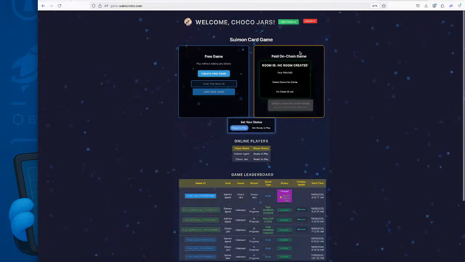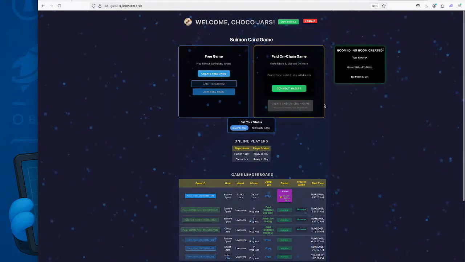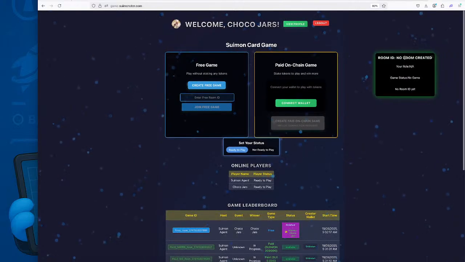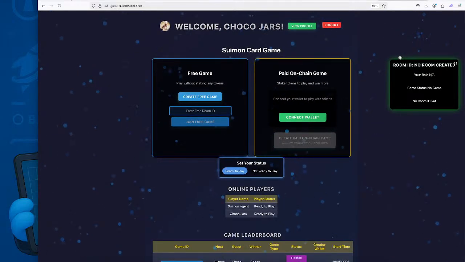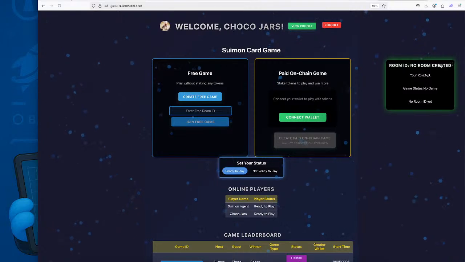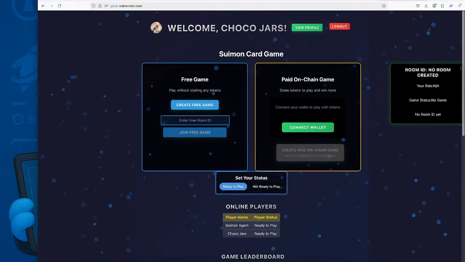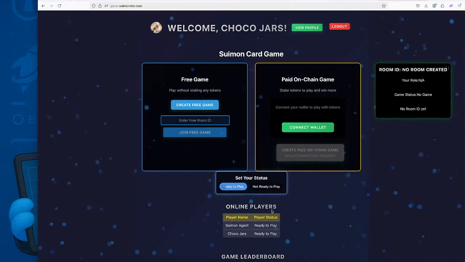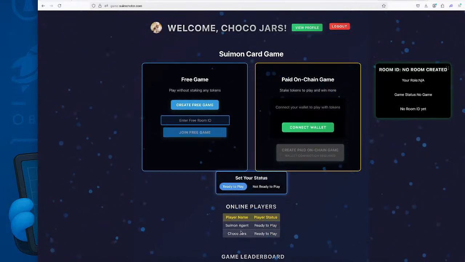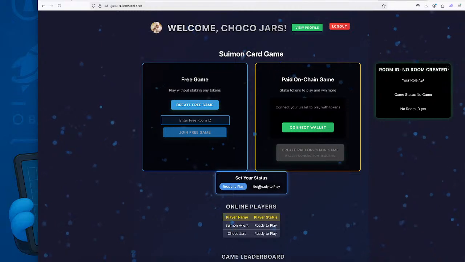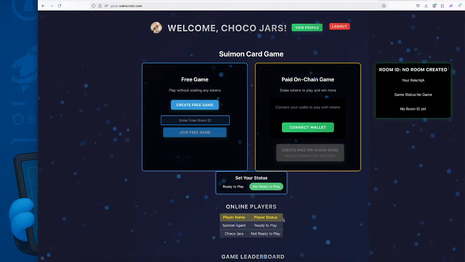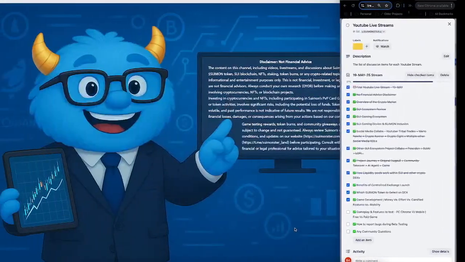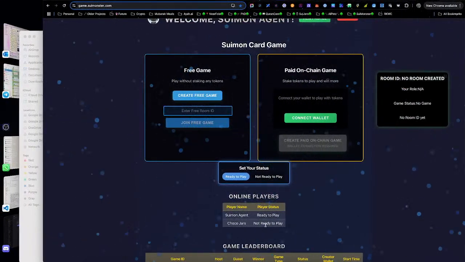There we go. So now you see, we have 2 players here. Let me just zoom this one in as well, so that you guys can take a look at the screens in a lot more detail. This is 90% and this is 100% zoom. I just have a bigger screen, so I like to zoom it out. So you see here, Suimon agent is ready to play, but Choco Jars is also ready to play. If I say not ready to play, this is broadcasted or shown to this user that he is not ready to play. But if I go over here, see, he is not ready to play.